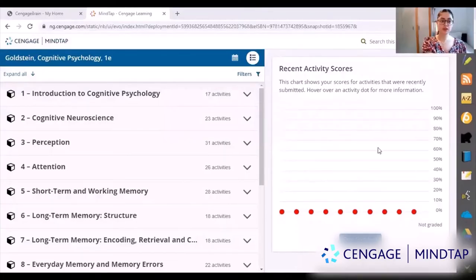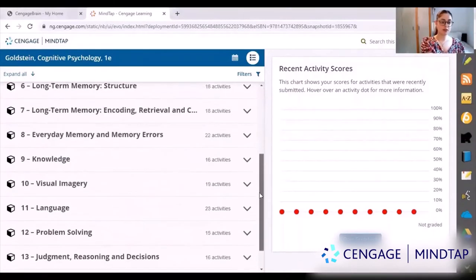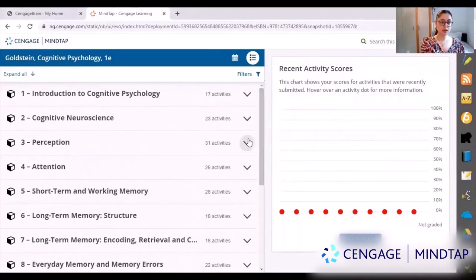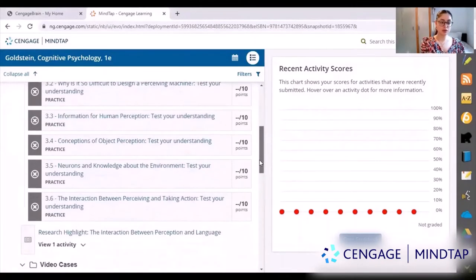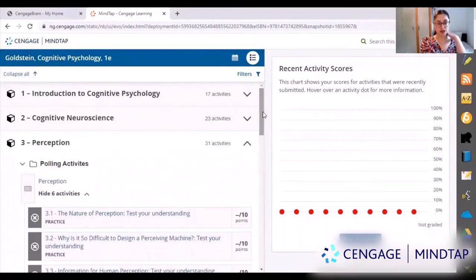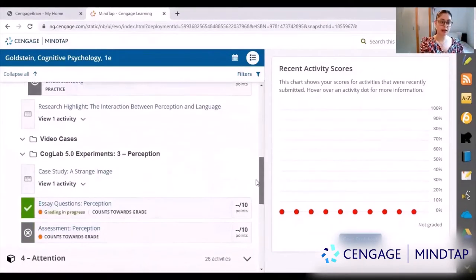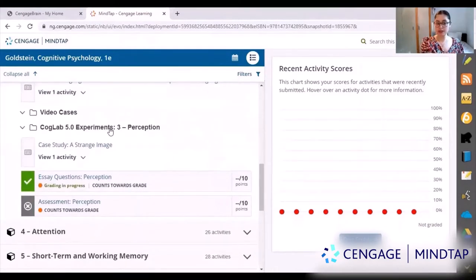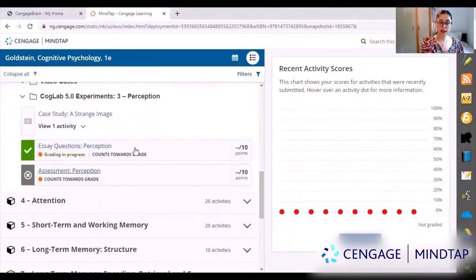Okay, so when you first log in, you'll see this screen here, and on the left-hand side, you can see that there are different topics, and essentially, these include activities that you can do, and also it takes you to the part of the book in relation to the topic. And if you go down, you can see that there are experiments you can do yourself, and there are video cases as well. I just quickly wanted to say that what I found very useful is that there are essay questions that you can attempt yourself to test your understanding. So there are different essay questions and assessments.